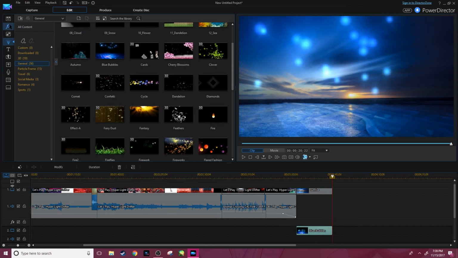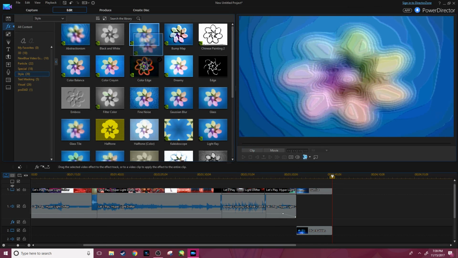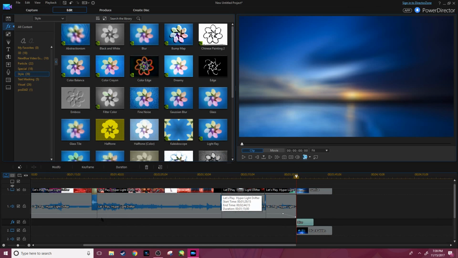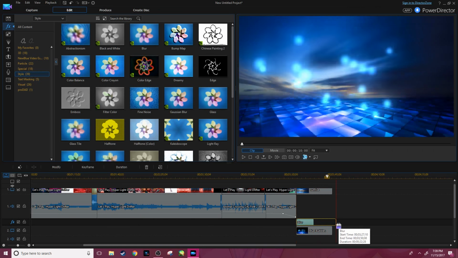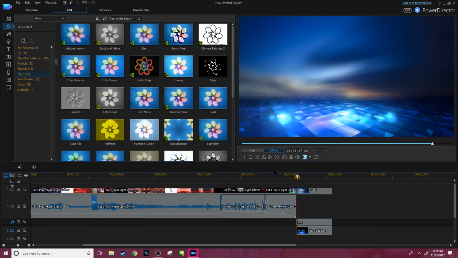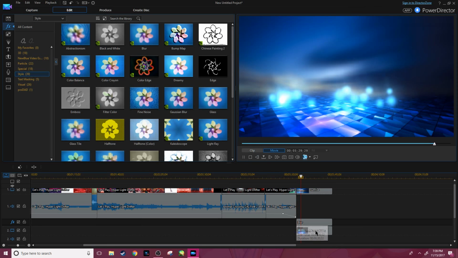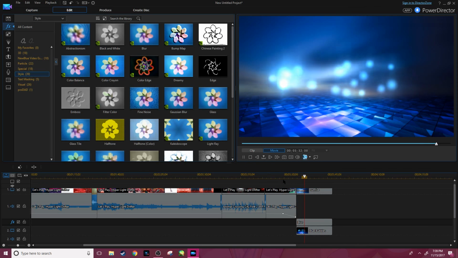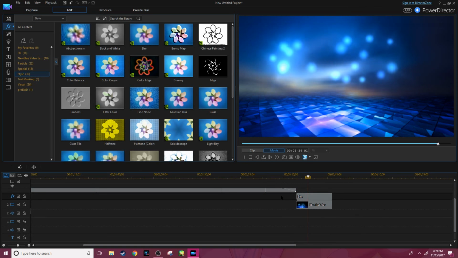Let's say you want to add an effect, like a blur. That goes on the effects layer or a video layer. And you can drag the layers up and down by clicking this empty space right here where my mouse is. So now we have this blur effect over the sunset. Now we have the blue bubbles being blue bubbles, I guess.